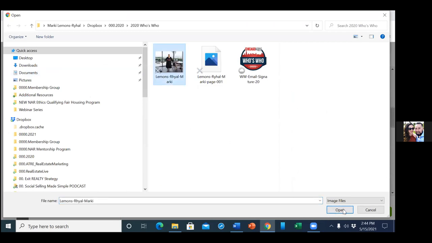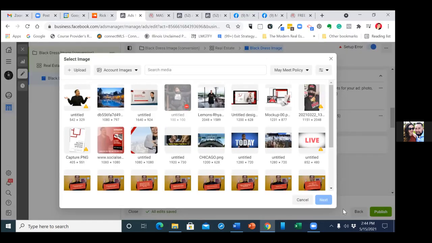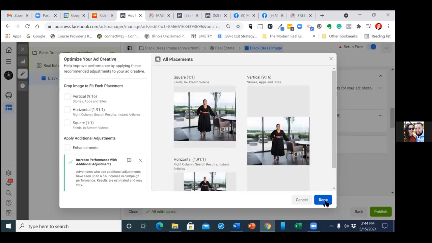Perfect. So this is just one way to run it. You're running it behind the scenes. It's not on the business page. And so click on that image and then just hit next. So doing it this way is giving us the ability to put the headline. Watch, hit next.